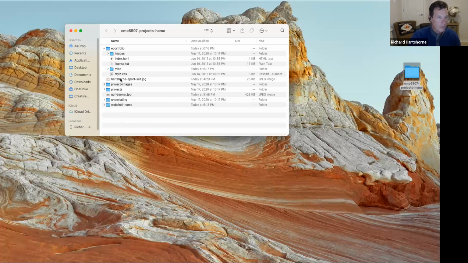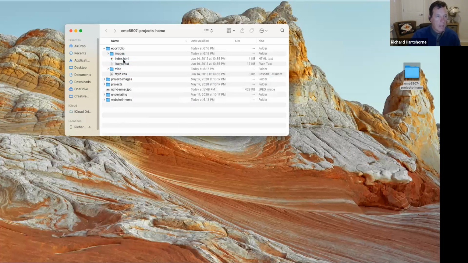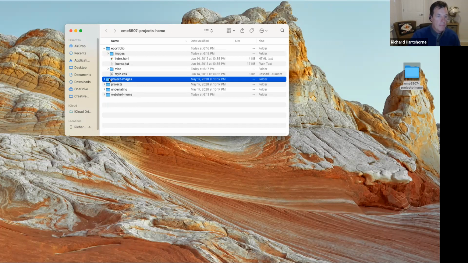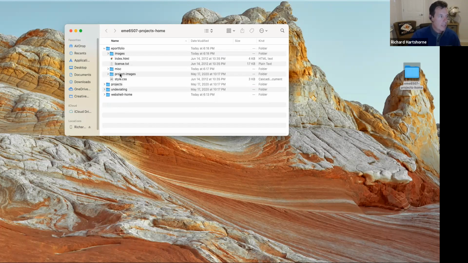So there's that structure. So here's my self picture. I'm going to put that in images because that's going to be an image I want to use. I have this UCF banner. I'm going to put that in images as well. I have this project images folder. And the reason I have that there is because that's specifically for project images. I just want to have those stand out. I don't have to do that. I could put those in my images folder as well. I just like to have these images separated from that.